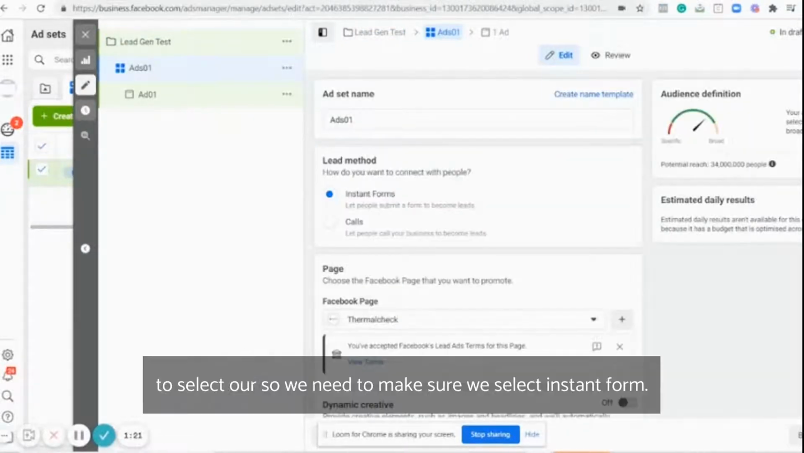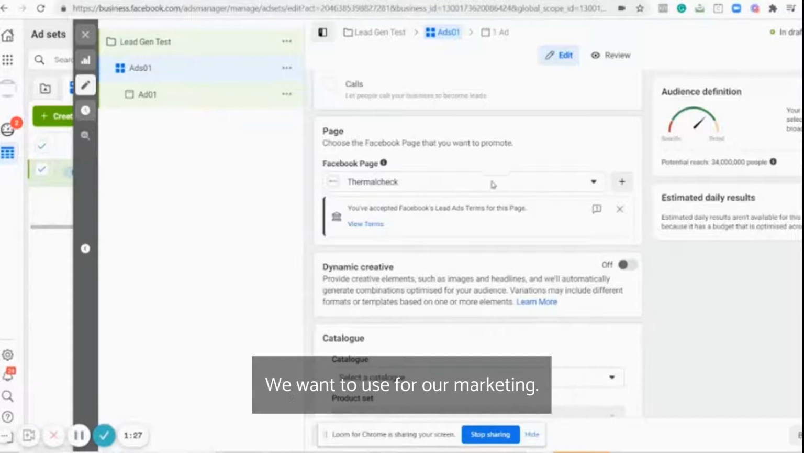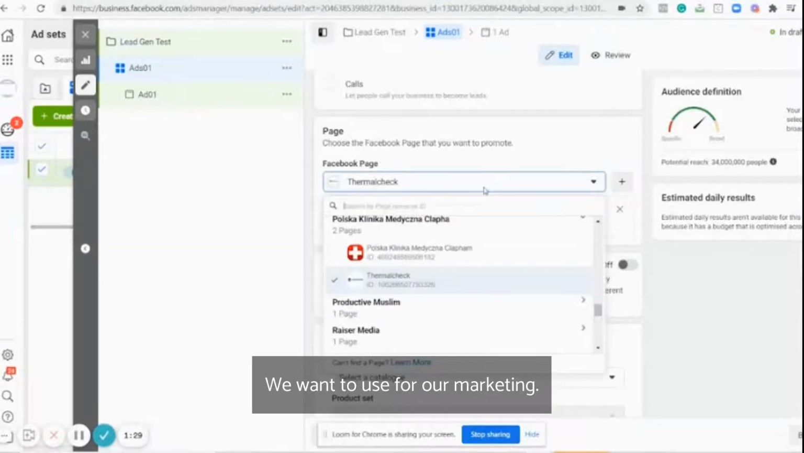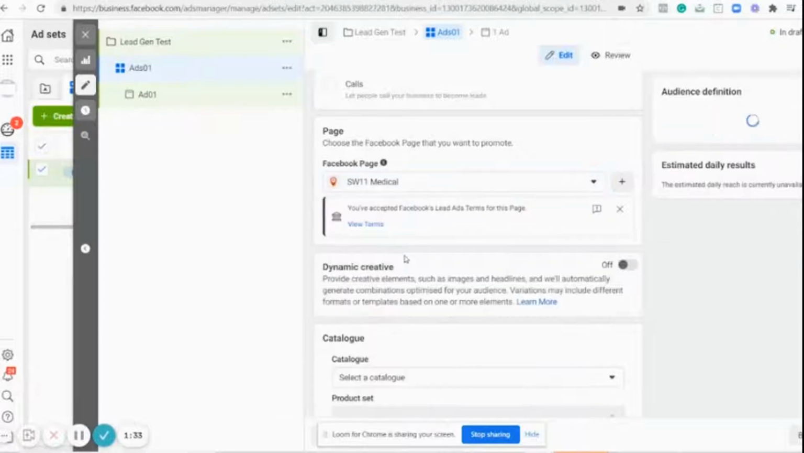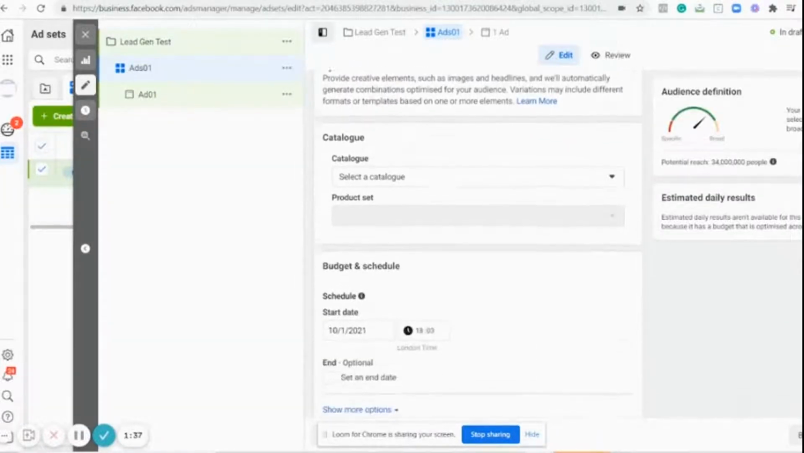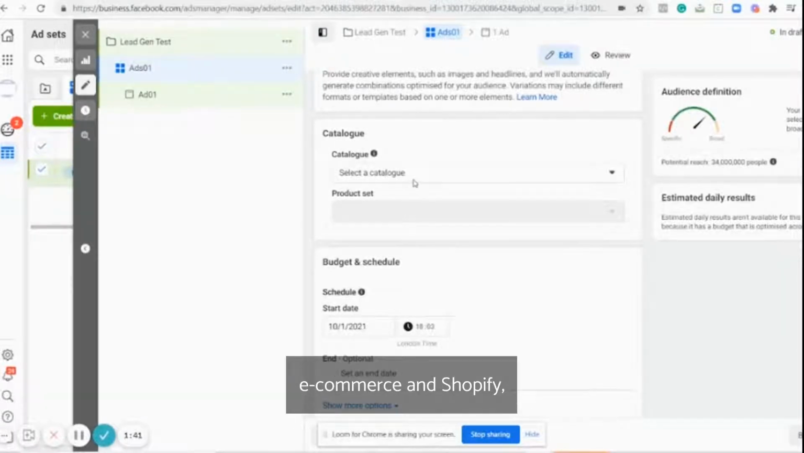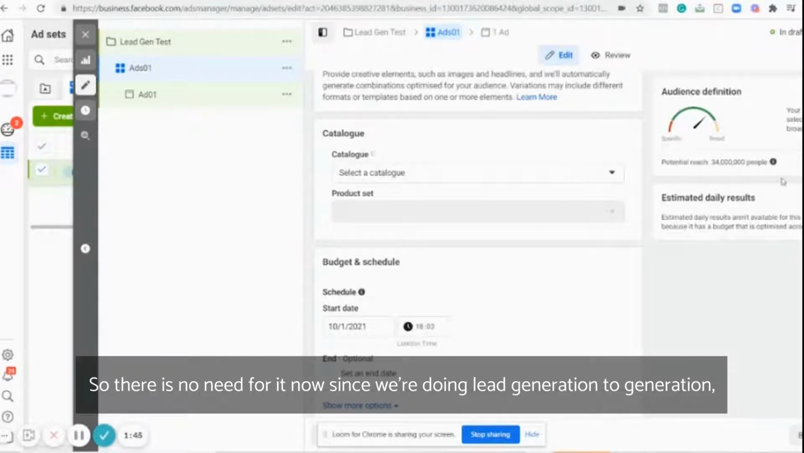So here we have to select our conversion location, and we need to make sure we select instant form. Okay, and then here we're going to select the page we want to use for our marketing. So let's say it's UW1. And then we scroll down. This catalog, we don't need it because it is only used for e-commerce and Shopify websites and businesses. So there is no need for it now since we're doing lead generation.